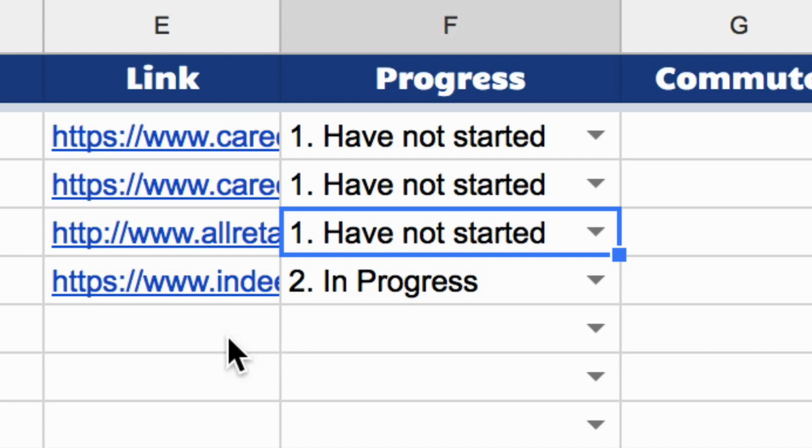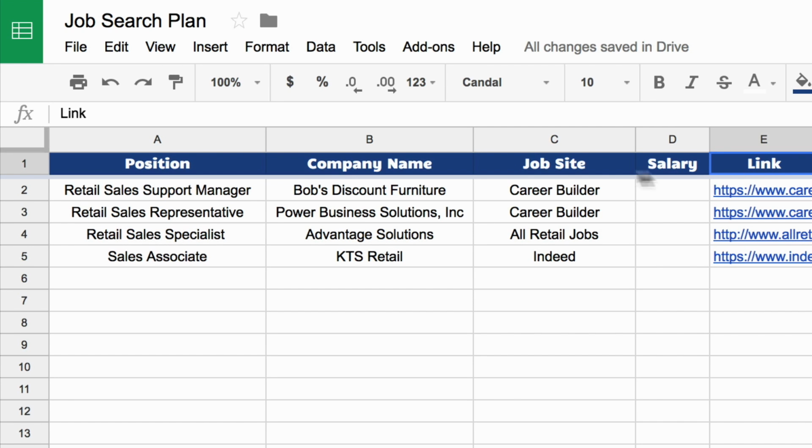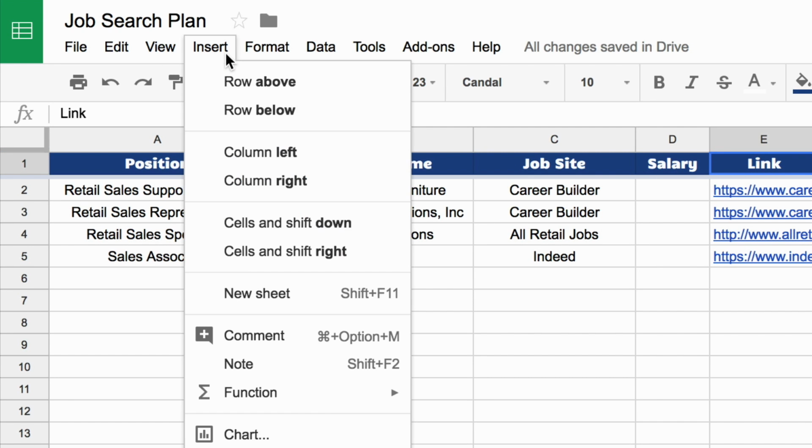Adding data validation creates a drop-down list of items in each cell, so you don't have to type in the same data every time. First, insert a new column and label it Progress. Select a cell or column.